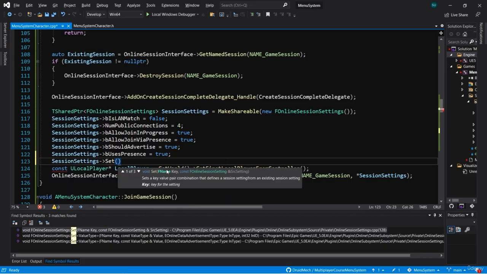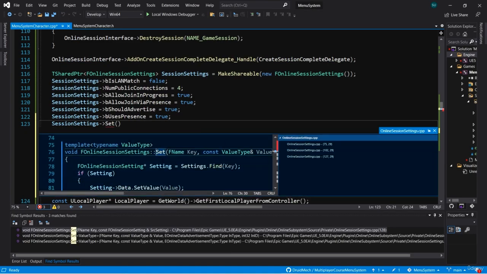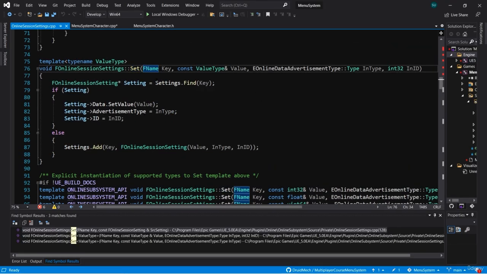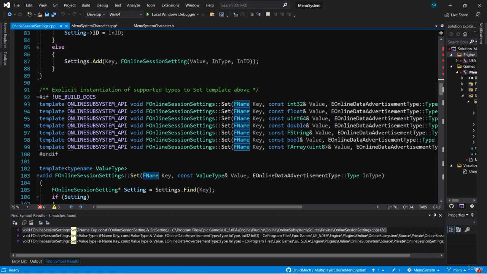And the Set function allows us to set a key value pair associated with this session that we can check once we've found sessions. If I right-click on Set and peek the definition, I'll see that it's defined here in OnlineSessionSettings.cpp, and we see that the Set function takes a key and a value. Now the key has to be an FName, and the value type can vary. Just below the definition for this function, we see the different types that this value can take on. We'll be using the FString type.